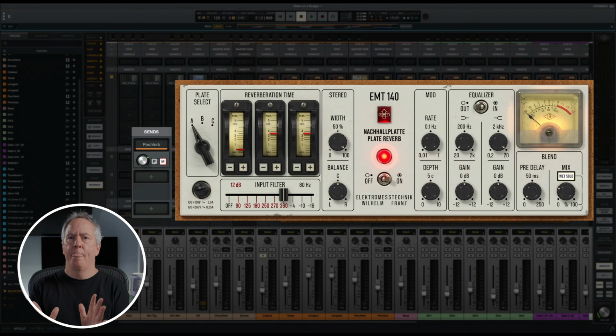Okay, so let's move over to the right and look at our second example. This one is utilizing the 140, and this one's super subtle. We'll do the same thing. Let me play it for you dry, and I'll add it halfway through. I'm using plate A, pretty short, and let's listen.